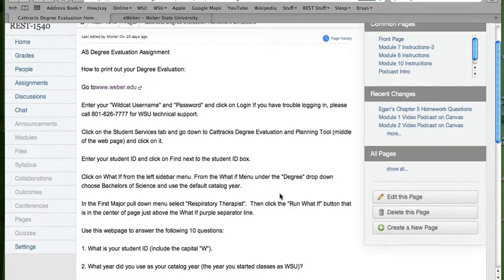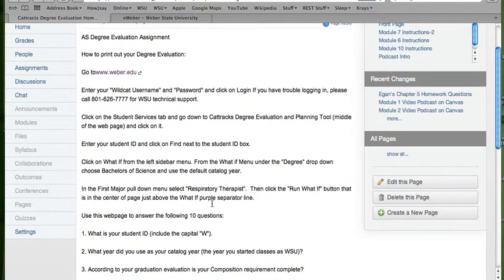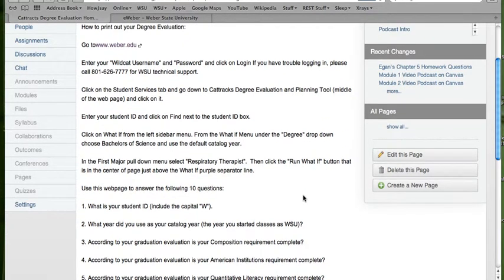Then in the body, there is a degree drop down list, and you pick BS. And for your major, there is a drop down list. Also, pick respiratory therapist. There is a respiratory therapy, but that's under the old catalog. If you are doing this, you'll be admitted under the new catalog, so make sure you check respiratory therapist. And then above that in the middle, there is a darker tab that says Run What If, and it'll give you a degree evaluation.